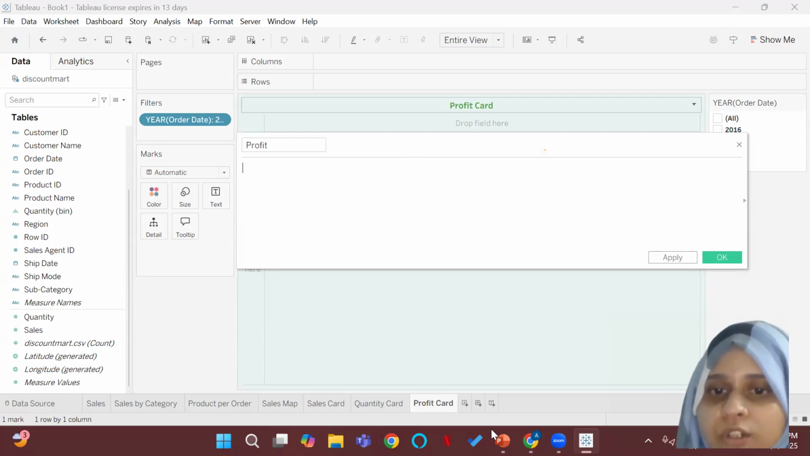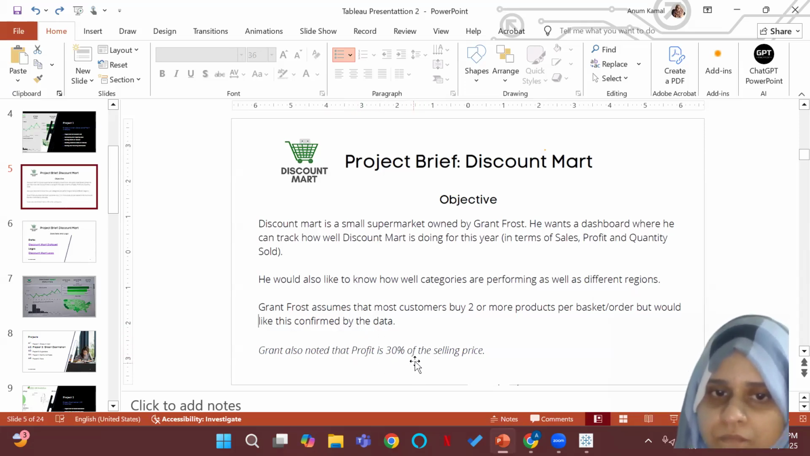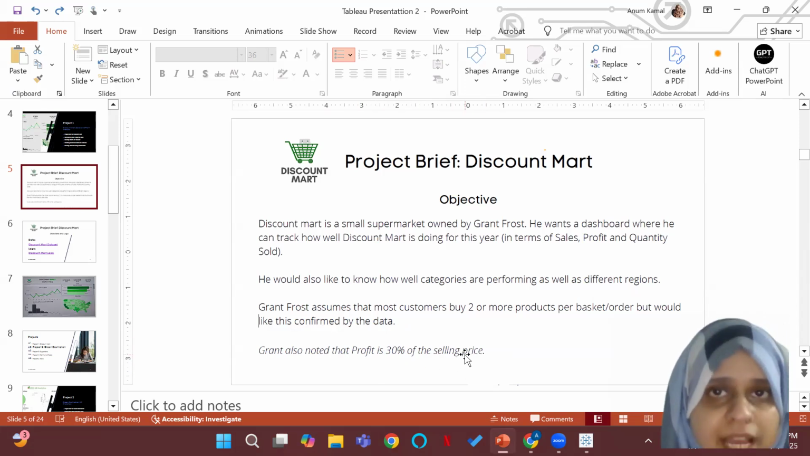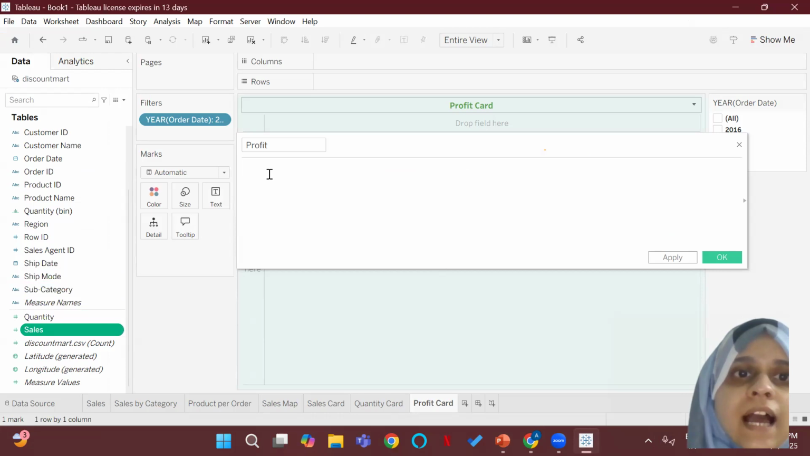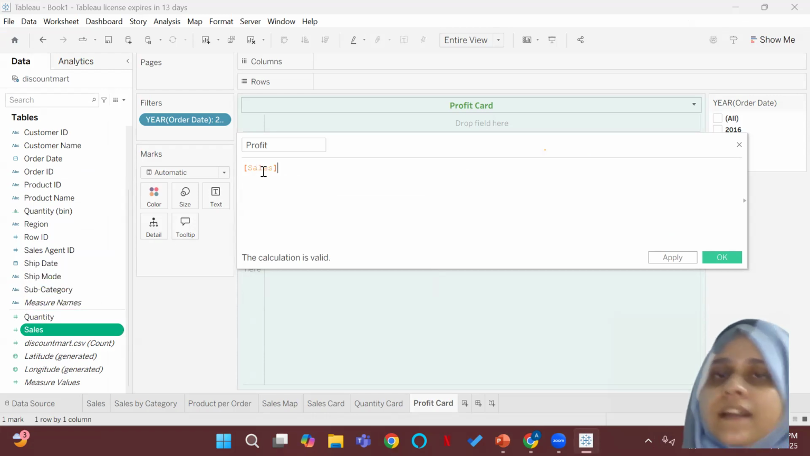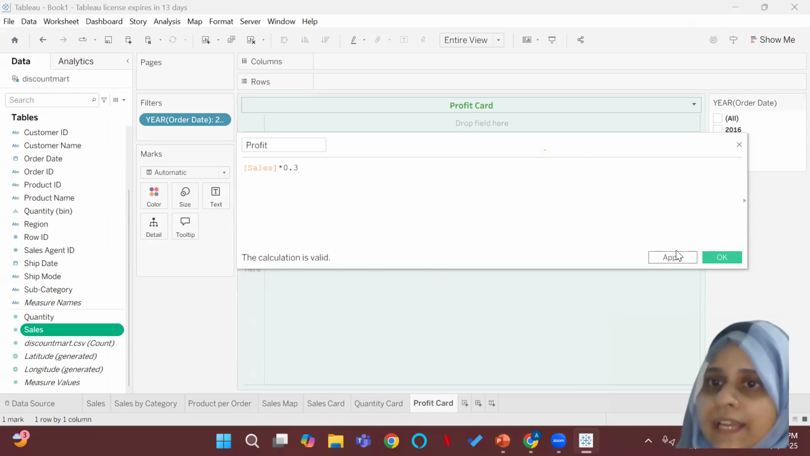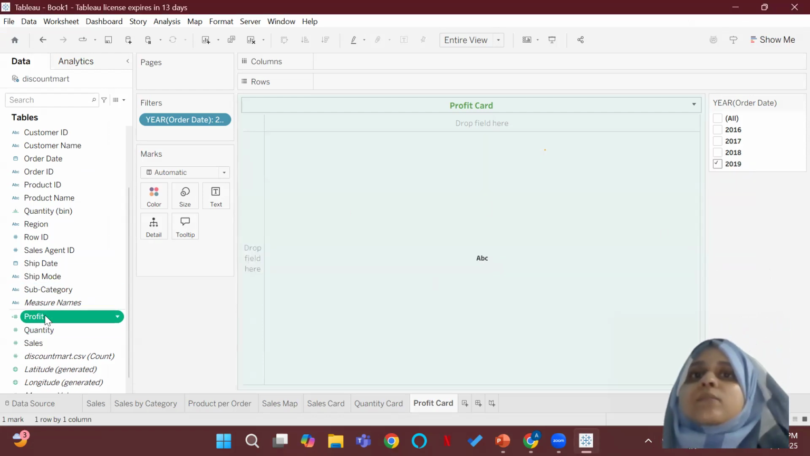Now the profit, if you look at the instructions, Grant has also given you a note which says that the profit is 30% of the selling price. That is, the profit is 30% of the sales which we have made. So that is what we will be doing here. Let's take the sales option, and here I'm going to type sales, and see my sales option is included here. Now on the sales it is 30%, so we will multiply it by 0.3. Okay, and as I'm doing that, it will create a field called profit.